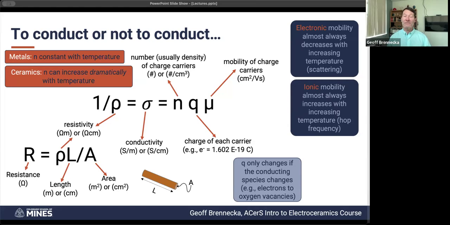Electrical conductivity can change by 40 orders of magnitude. And that is because of this N right here. We can change the number of carriers dramatically. And that's why it's so broad a range. And that's one of the fun things about electrical properties, in my opinion.